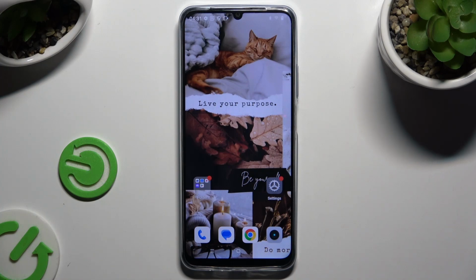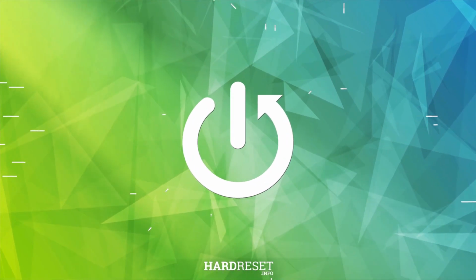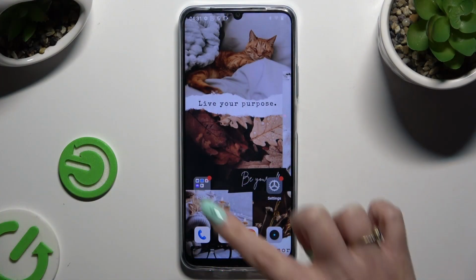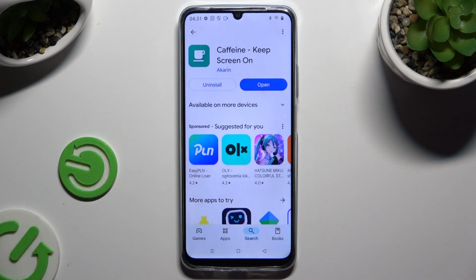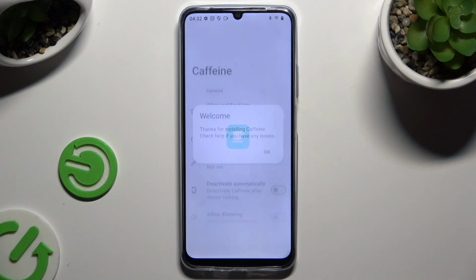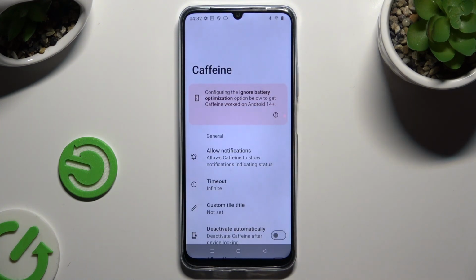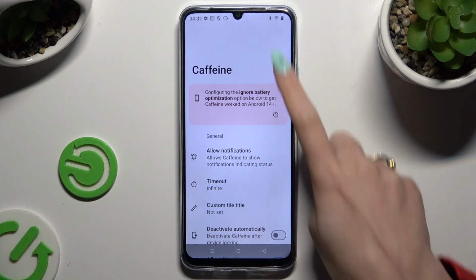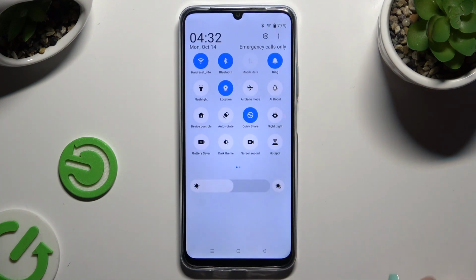In front of me is Realme Note 60 and today I would like to show you how you can change sleep time to never. Begin by opening Play Store and downloading free app called Caffeine Keep Screen On. When it's ready, launch it. Then hit OK. Make sure that Timeout is set up to infinite and go into tab menu.